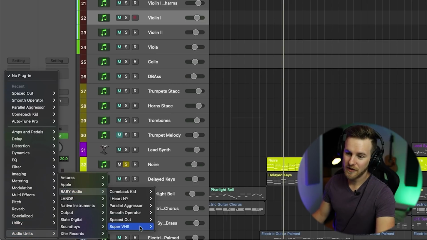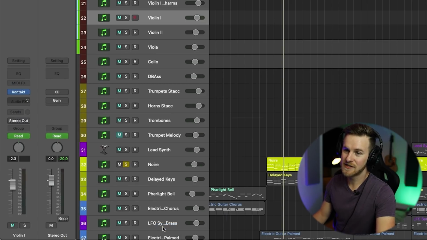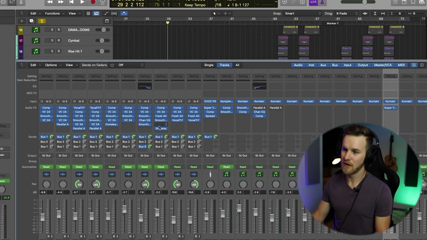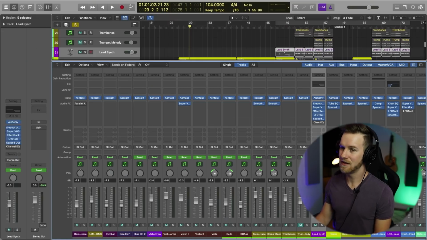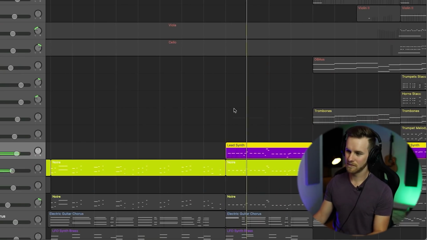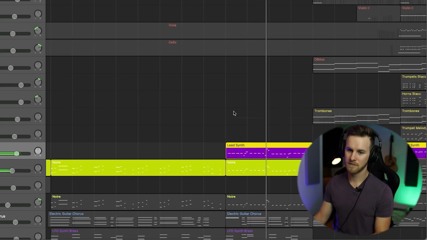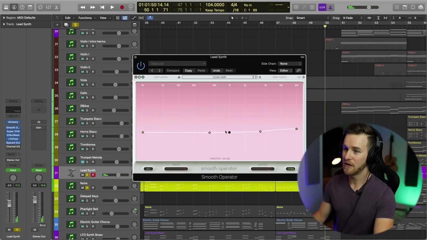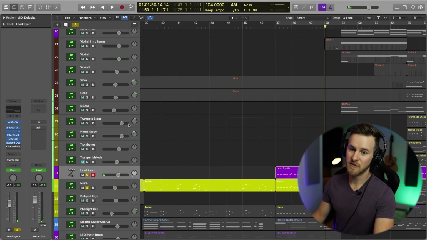That brings me to the last one, and that is Super VHS. I also use Super VHS a lot, particularly the magic button in here. It's going to add a chorus sound. In fact, I'm sure I'm using this on this particular track here. Yep, so I've got this lead synth here, and that's typically what I end up using. So that's what I'm using this on. I have a lot of stuff on here, but you can see I actually did use some Smooth Operator on here. I use some Super VHS.